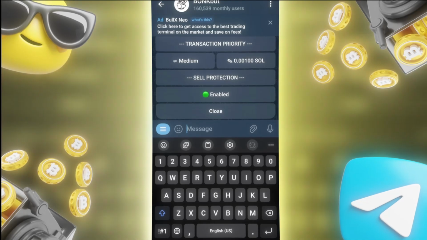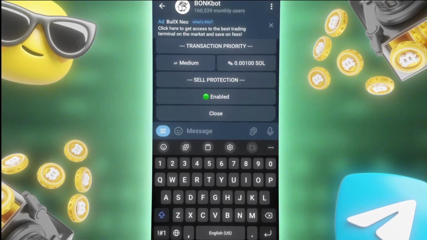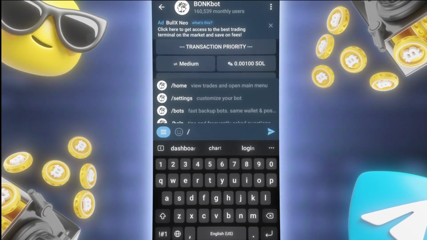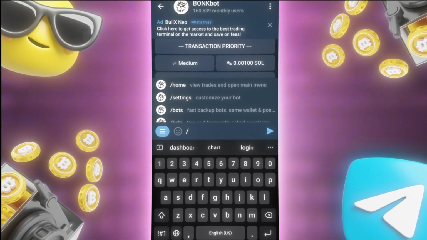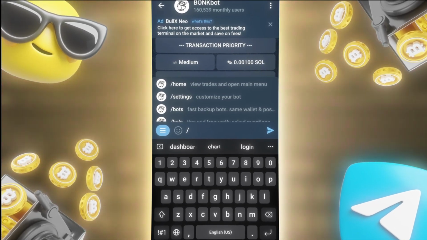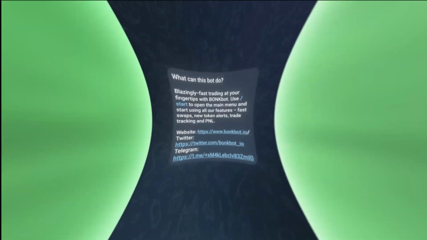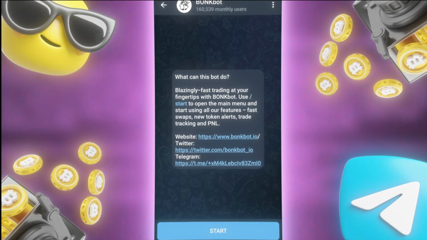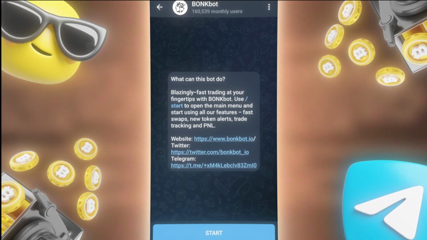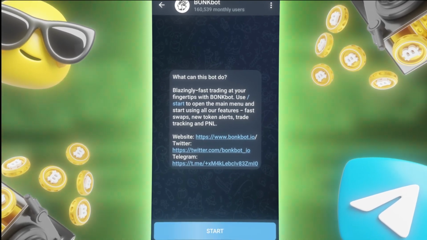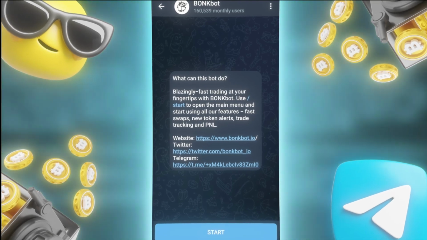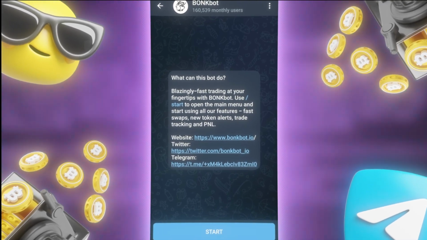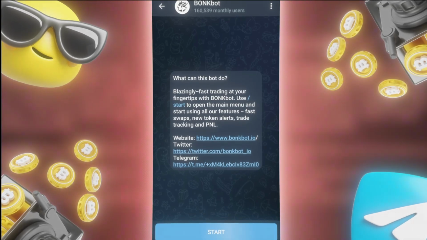At the bottom of the interface, there's a message input area where you can type commands or messages to interact with the bot directly, letting you execute trades or adjust settings as needed. So, that's the BonkBot interface in a nutshell. It's designed to be user-friendly and efficient, with quick buttons for buying and selling, and settings you can tweak to match your trading style. Whether you're a beginner or more experienced, these settings give you a solid starting point.